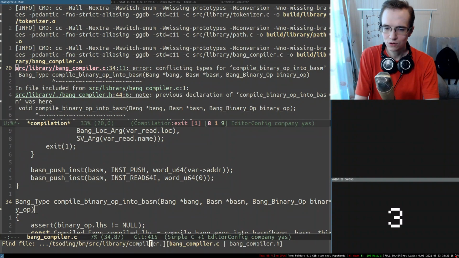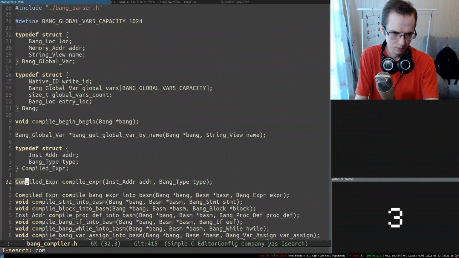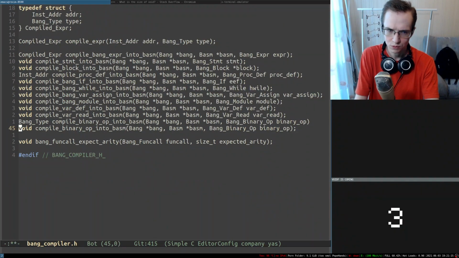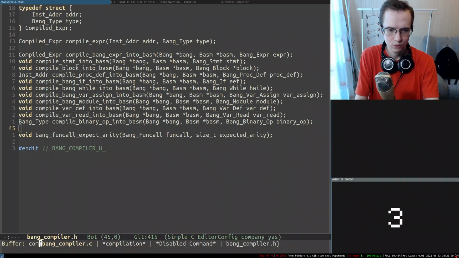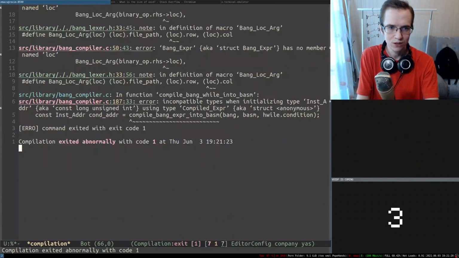Conflicting type, so I also need to put binary OP, just like that. There we go, there we go. And what do we have in here?